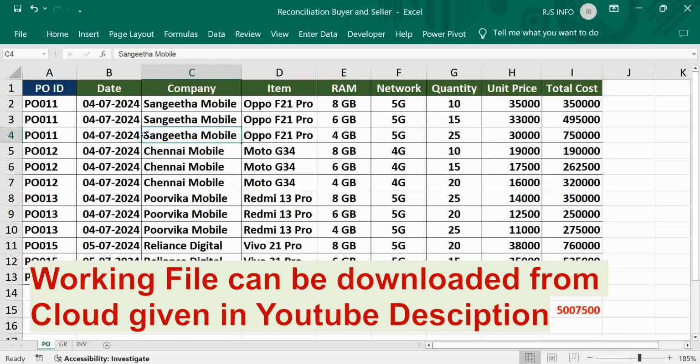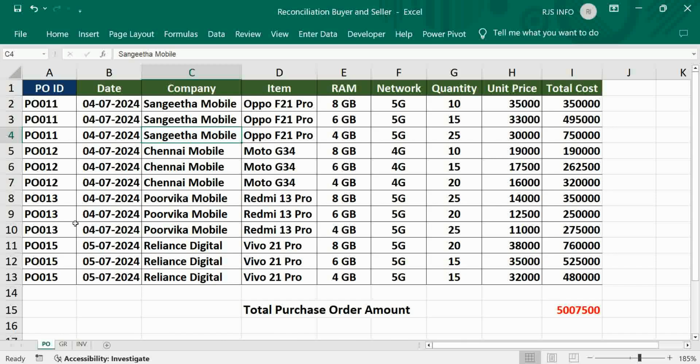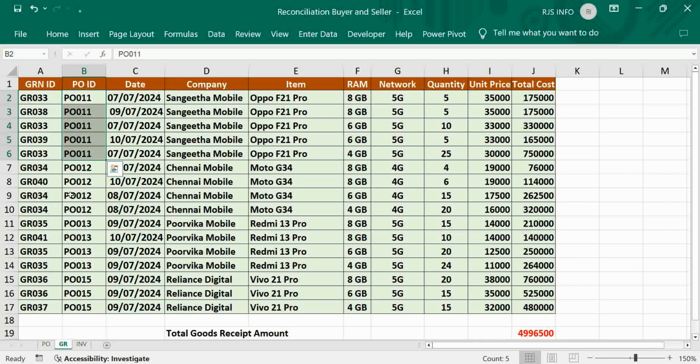This video is about how to reconcile a purchase order with multiple goods receipts and how we can reconcile it. For example, here purchase order number 11 has 3 entries. In GR it is 5 entries. How can we reconcile it?